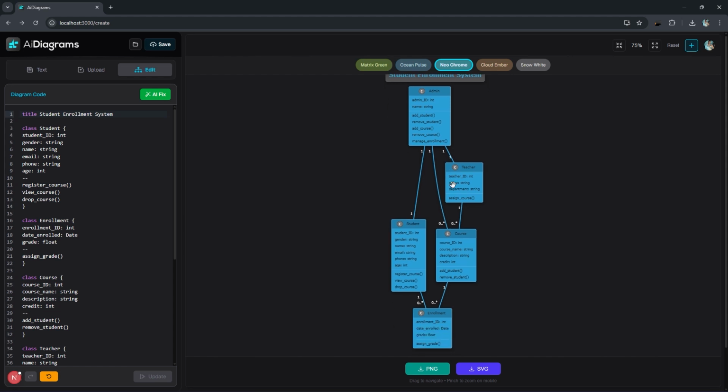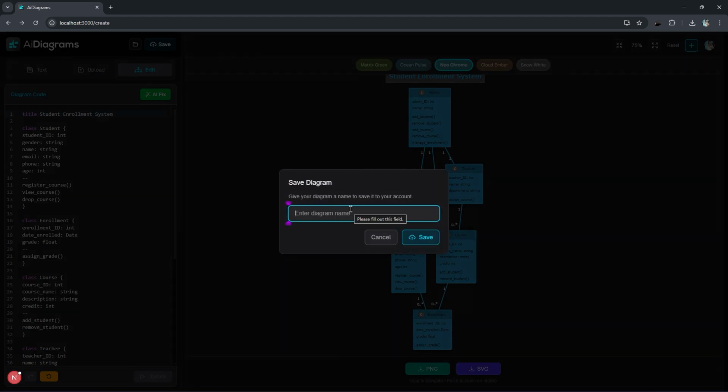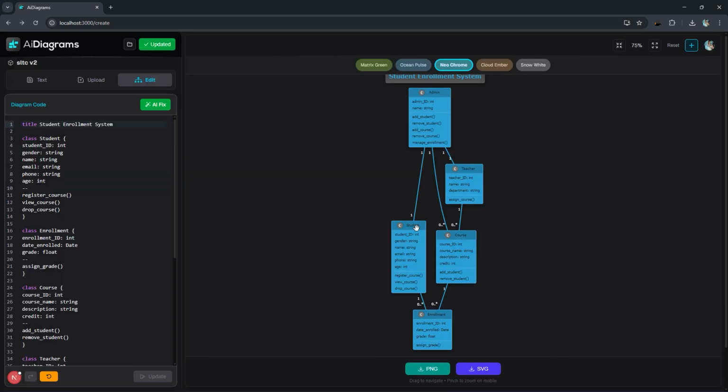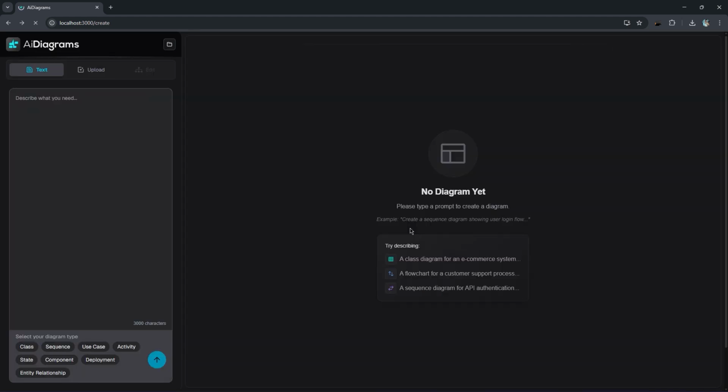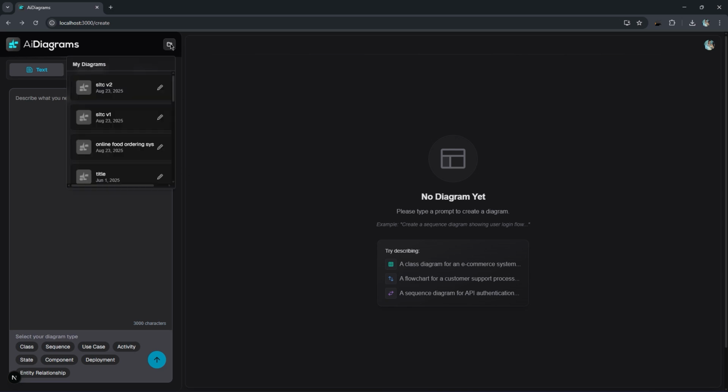Okay, let's save this also. Now you can see all my saved diagrams. We can edit a saved diagram by clicking this edit icon. It will load the diagram in edit mode.